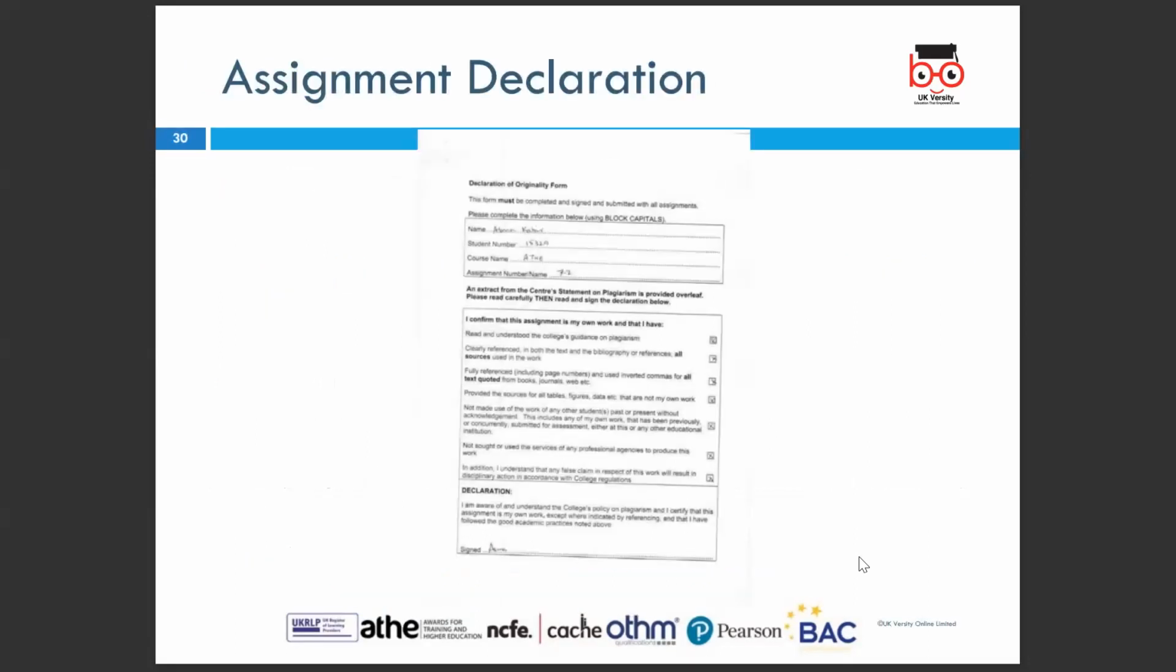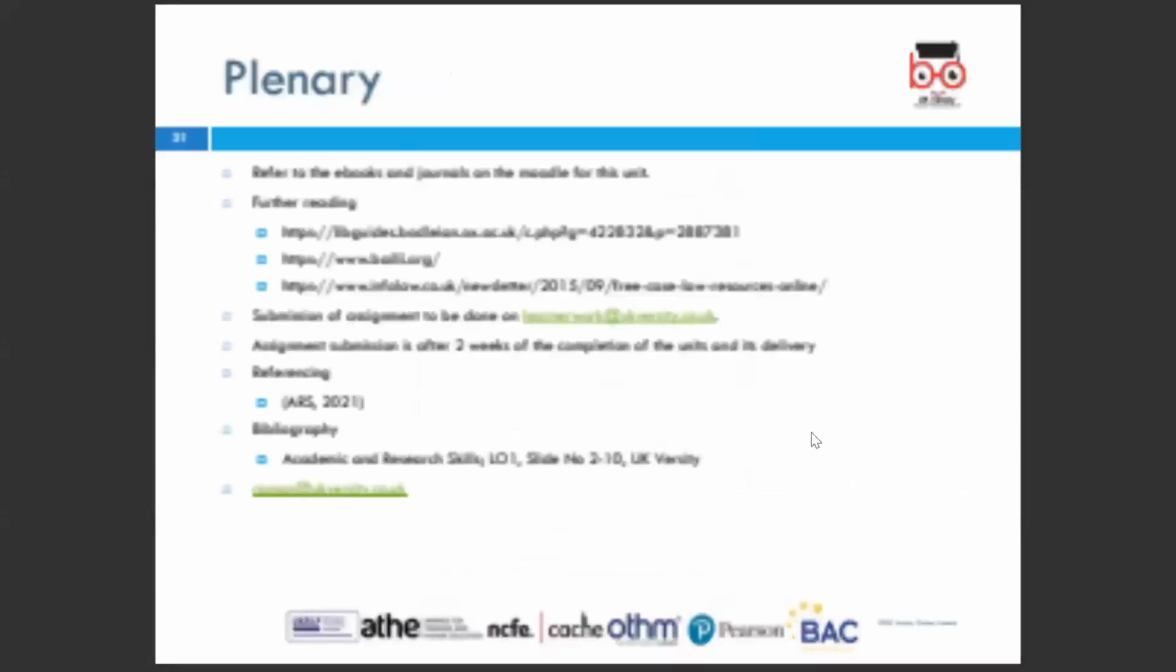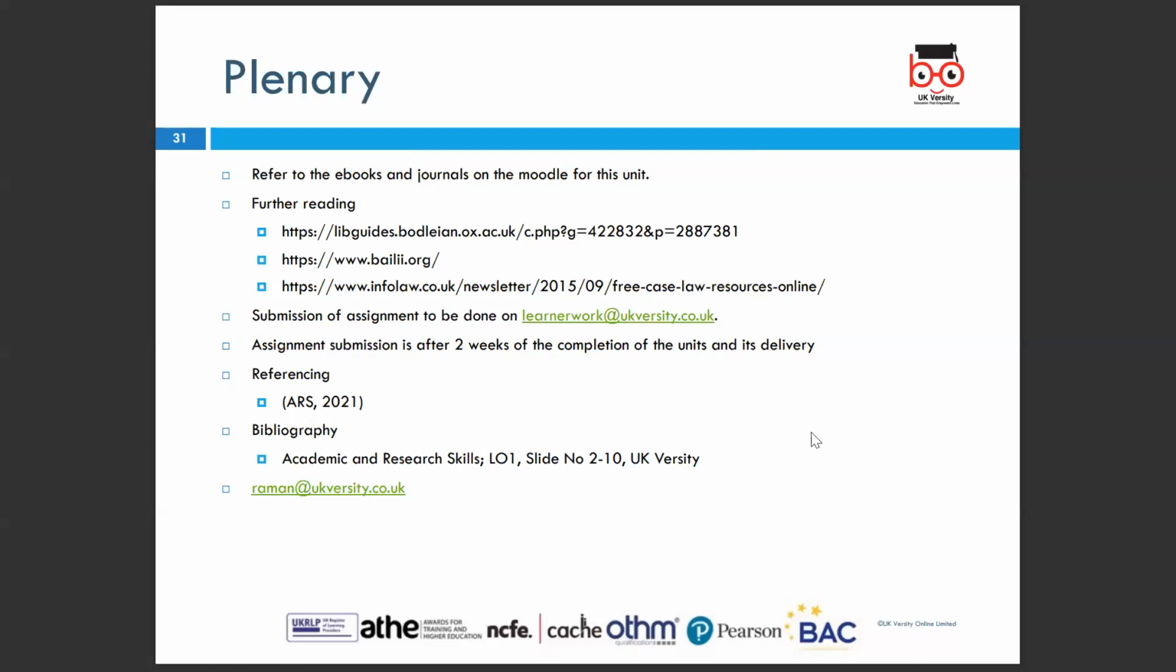Assignment declaration: this needs to be done once you have done the assignment, and the declaration needs to say, I confirm this assignment is my own work and that I've read and understood the college's guidance in regards to plagiarism. So make sure you are checking all your work for plagiarism and referencing all your sources. Preliminary: refer to ebooks and journals on the Moodle for this unit. Further reading: libraryguides.body.co.uk, Bailey, Info, Law, newsletter.